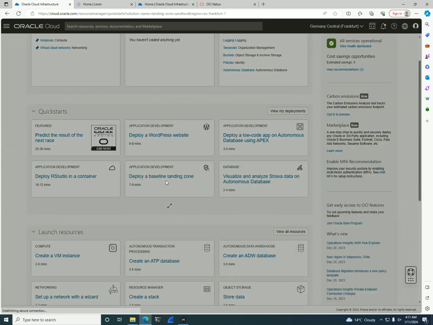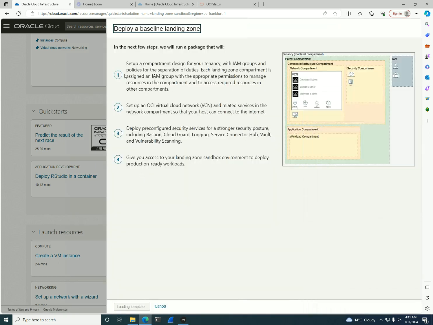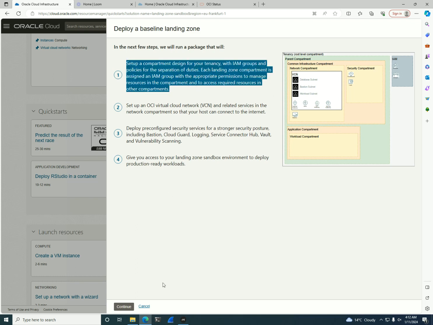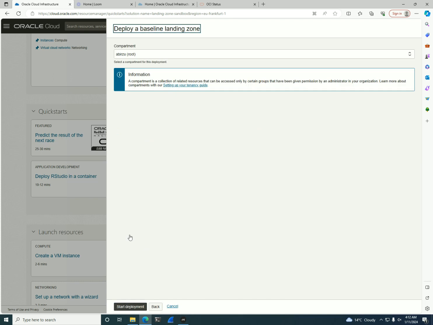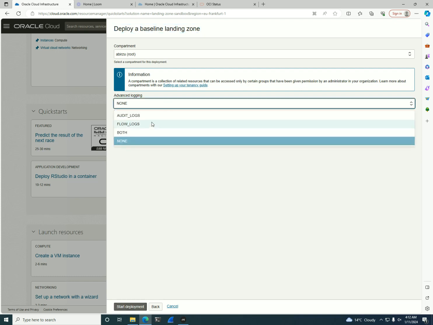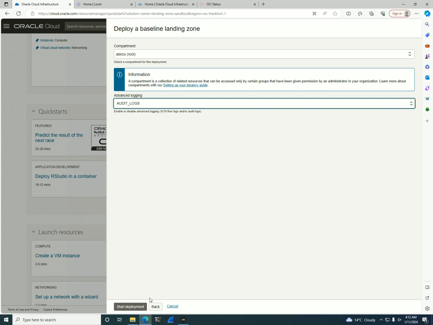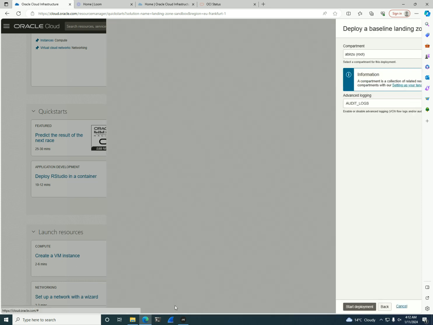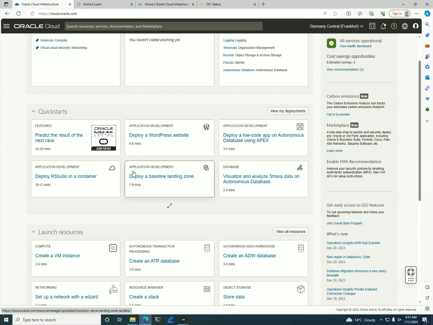You can click Deploy a Baseline Landing Zone. Automatically, you'll be redirected to the stack part of Resource Manager, as you can see in the browser. It gives a short explanation of what the services are and how they're going to be used and applied. You press continue, and if you click start deployment, you will use the existing Terraform scripts that will create something for you automatically. You can also enable logging for everything that you have in there, and so on. This is just a simple service.